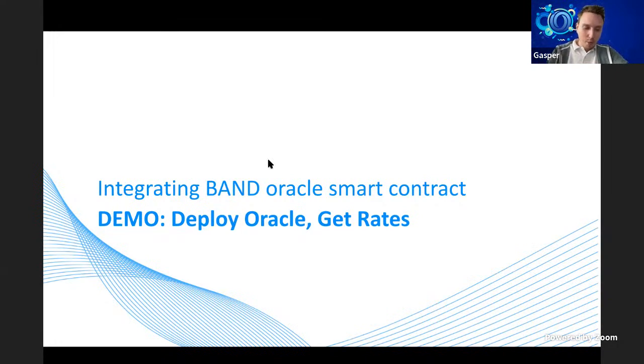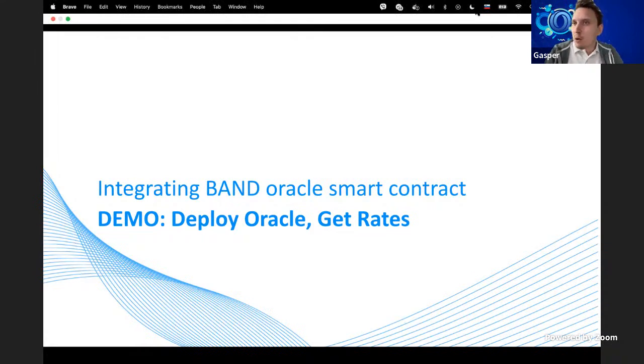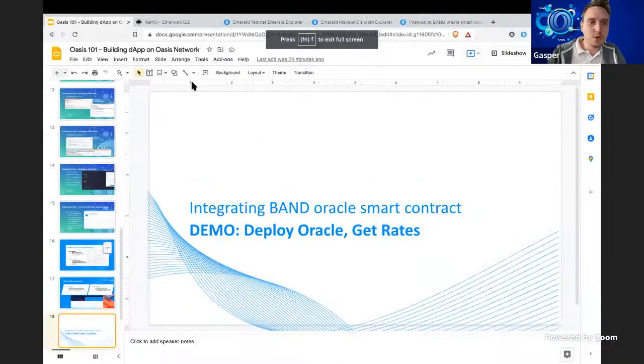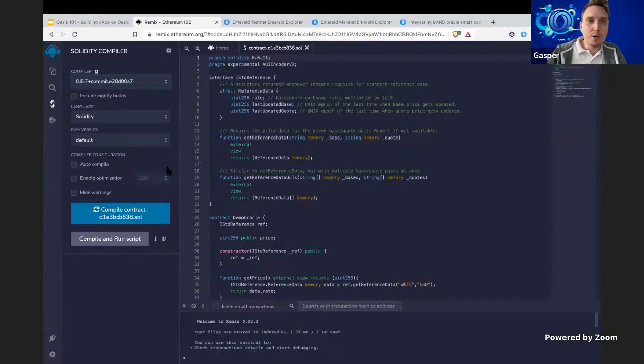So yeah, now we have around 5 minutes or so, or let's say almost 7, 8. I will show you first integration with the Band Oracle smart contract, right? This is a demo where I will show you Remix and how to use Band. I will just move out of the slides to another tab. I already prepared this example smart contract that you can use to deploy on our network.